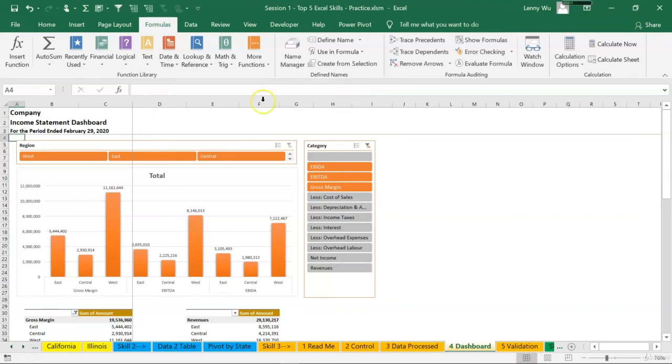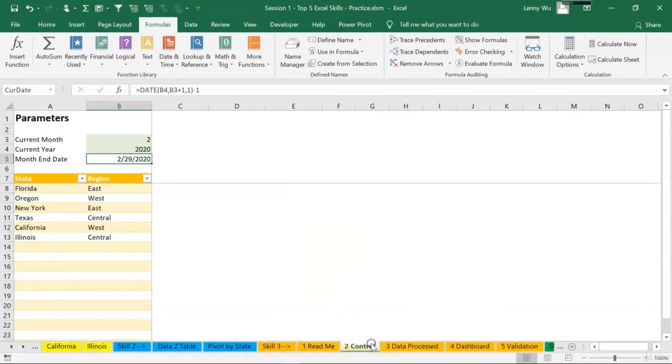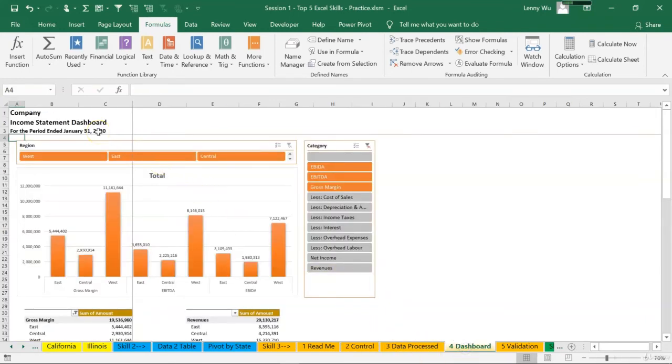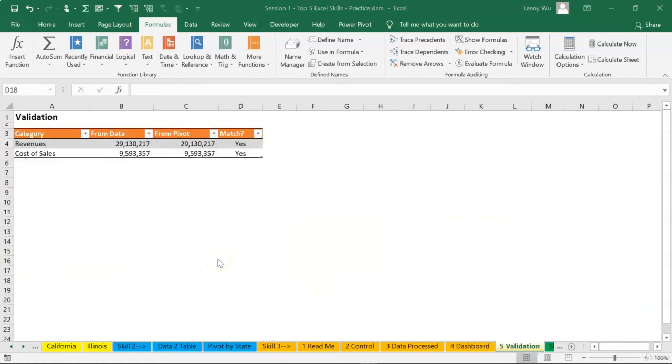Okay, when I press enter, and as you change the date, the month, to January, this one will be updated automatically. In this way, we will save a lot of time in updating the reporting month, and second, we will be very accurate. The last tab is the validation tab. This one makes sure that all formulas in your model work well and are going to work well when other people use it.